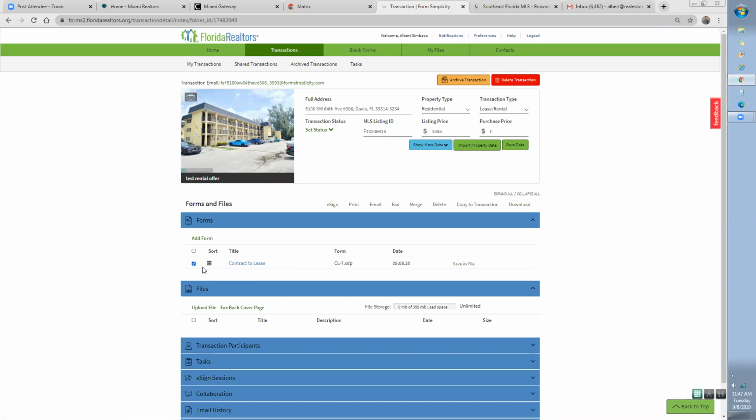You're going to click the contract to lease box. Okay? And then you're going to click up here where it says e-sign. Okay? E-sign is a system that the Association of Realtors gives to us through Form Simplicity. It does cost money. It costs $72 a year, which roughly works out to be about $6.33 a month, something like that.